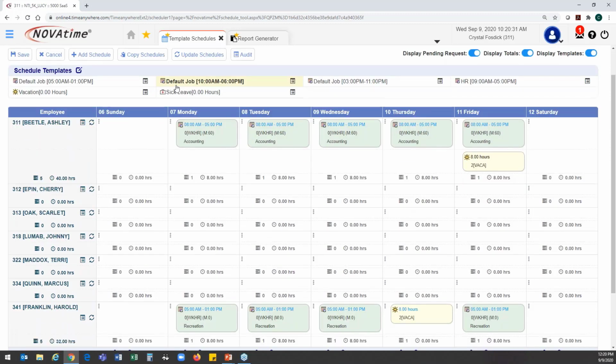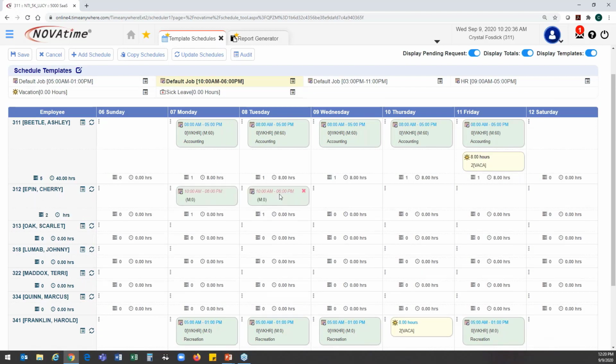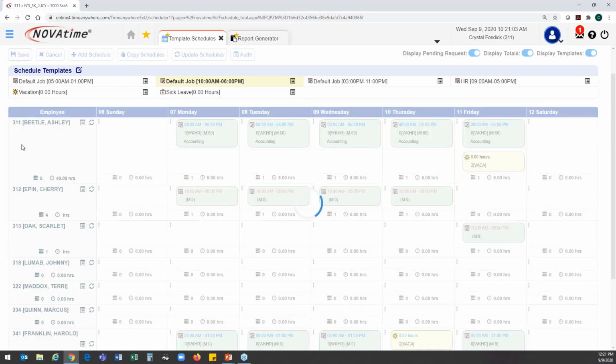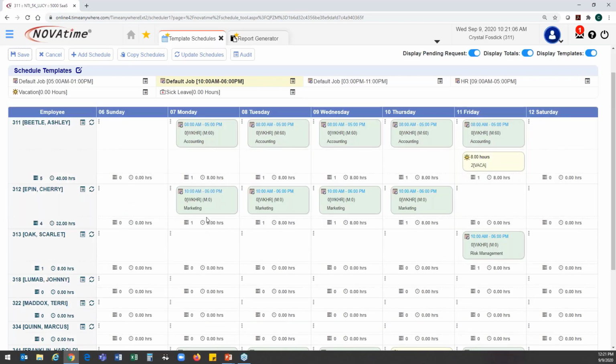So I selected the default job from 10 to 6. I'm going to assign it to Cherry, Monday through Thursday, and we'll have Scarlett work that on Friday. Now you can see the differences in the ones that I'm currently modifying versus the ones that are actually saved in the system. So these are a little bit more italicized. They're showing in red versus the blue. And when I hover over the times here, it doesn't actually let me click into them. It just shows the little arrows. When I do save the page, that's when it's going to solidify that schedule in here and then allow me to make any modifications as required.